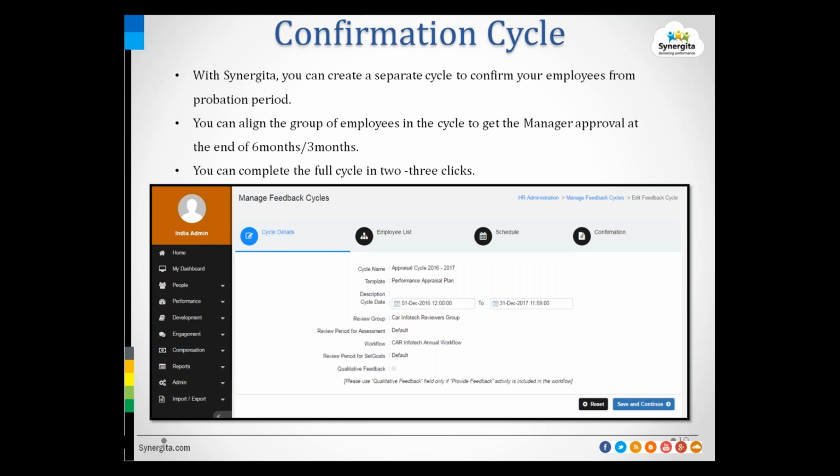So each and every organization has a probation period for new joiners. And after 6 months, the employee will be considered as a permanent employee. Most of the companies follow this process manually. Synergita took the initiative to bring this process under automation. You can align the new joiners in a group to initiate the confirmation cycle.